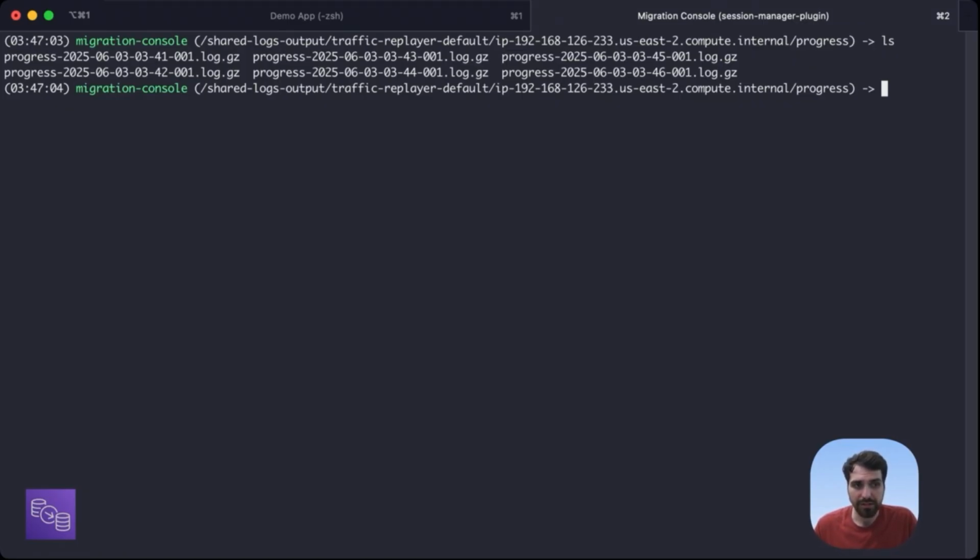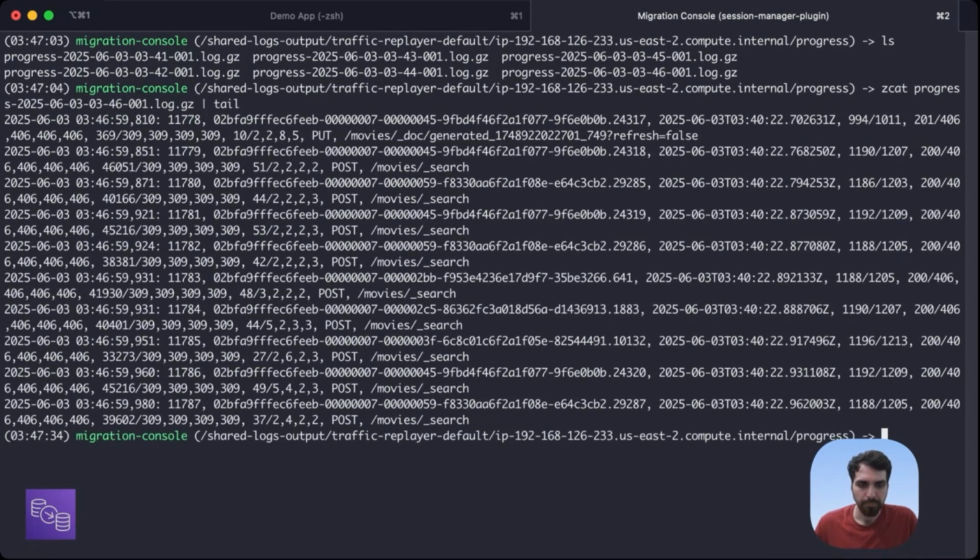These are compressed .gz logs, so we can't just normally cat it. We have to use a utility called zcat. So we run zcat, and here I'll just get the last few records. I'm going to take the last file and pipe it into tail, and we see the last several records.